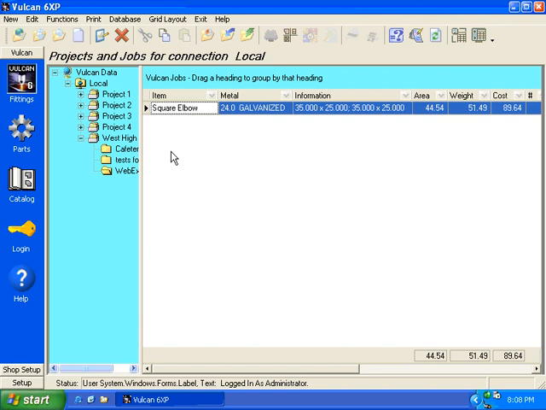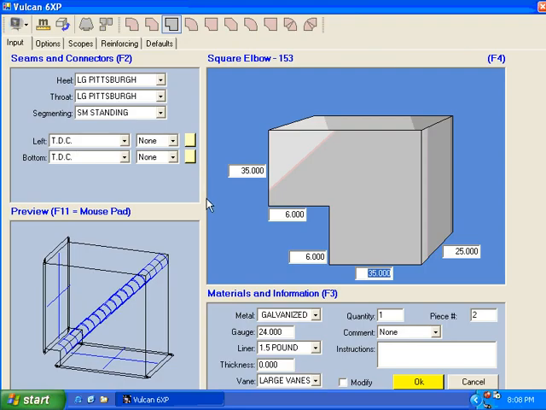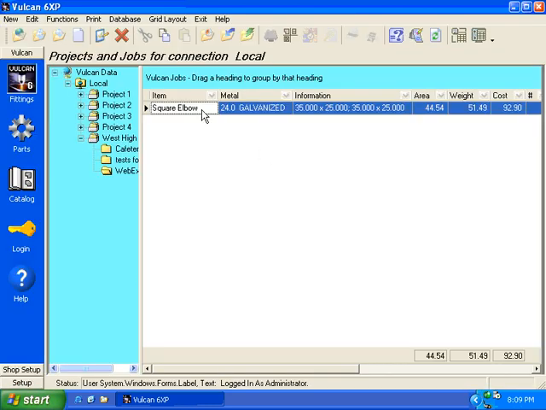So let's get started. We're going to look at a particular fitting, this square elbow, so you can see what we actually have taken off for this fitting. It's a 35 by 25, 6-inch throats, using galvanized 24 gauge, asking for large vanes, and also some rod reinforcing, TDC connectors. We're going to say OK to that and go back to the Vulcan screen to show you how we've actually computed the cost of that one particular fitting.